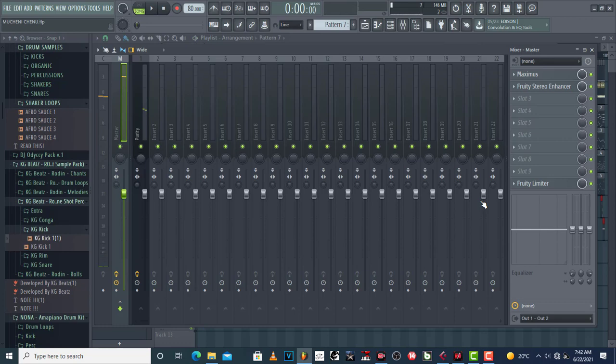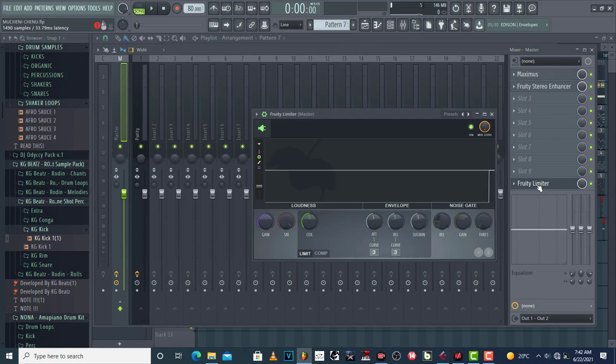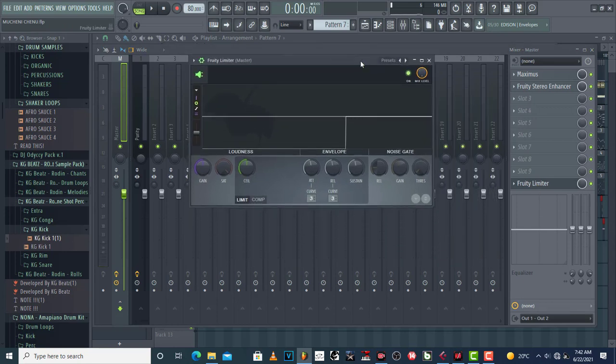All right, let us go ahead and open up what is called a Fruity Limiter. This is the one that you find in FL Studio, Fruity Loops. This is the best limiter, and before we go anywhere, let me just explain what is there. Once you open up the limiter, you will find a noise gate section, an envelope section, and lastly the loudness section.